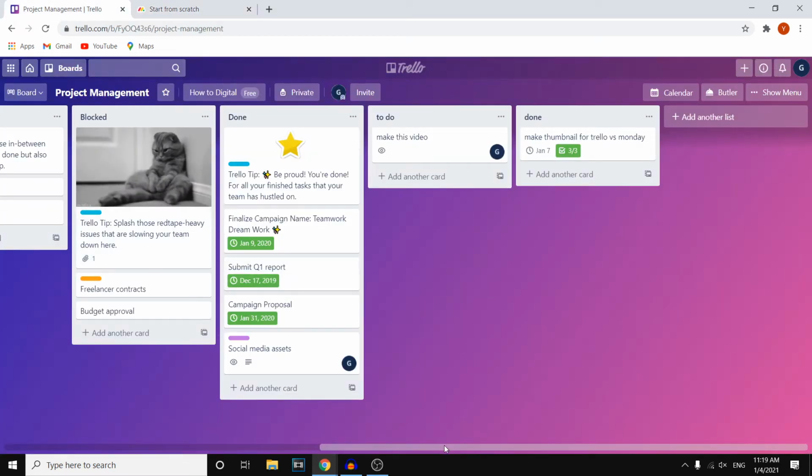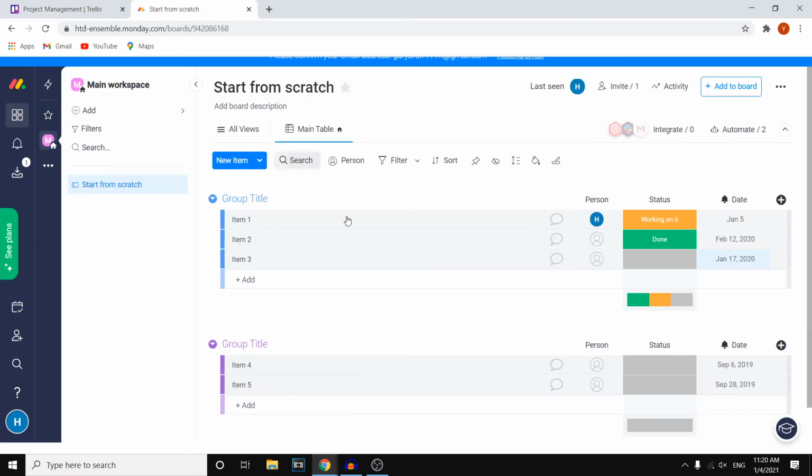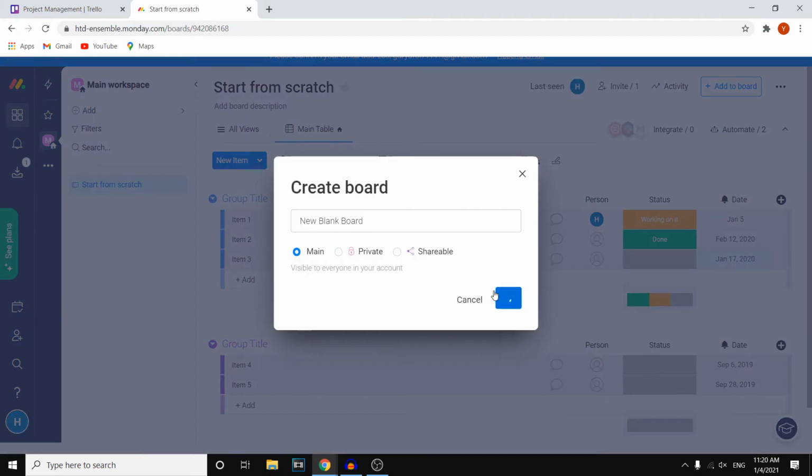On Trello, I would say that this is your main workspace. So you can see the difference there. I personally like the Trello layout a bit more, but Monday is also a great tool. So this works similar where you can simply add tasks. So if you click right there on add, what you can do is add a blank board. So I'm gonna create a board right now.